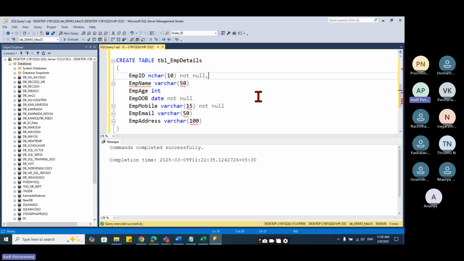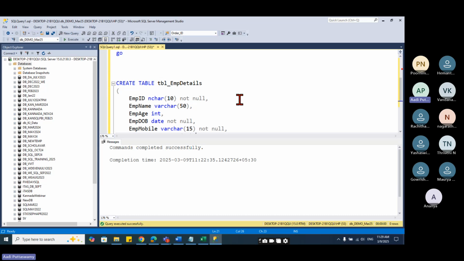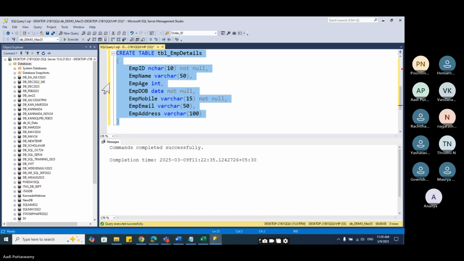After this, the comma separator. For everything, I should give a comma. Okay. Yeah. The last column, leave it as is. You should not give a comma. Last column. See, my table is ready. Now I'll select this and I'll say execute. See, simple. Very simple actually.